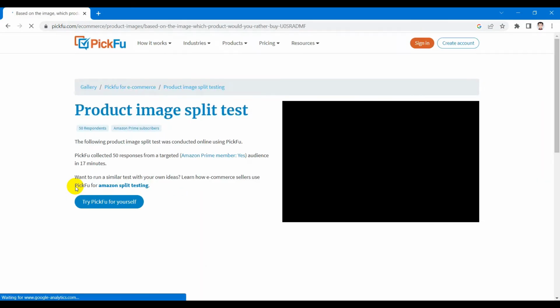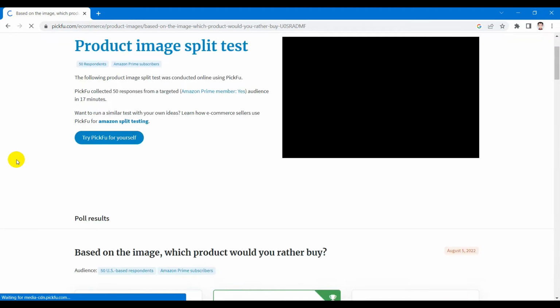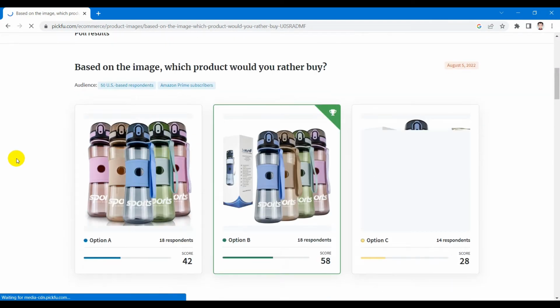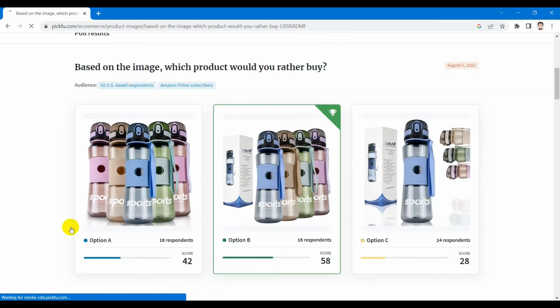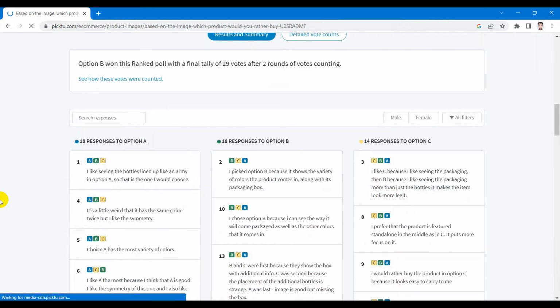They also give you useful feedback that you can take on, but the platform is not free to use. So PickFu is great if you want to do some real world market research and validate a product idea.